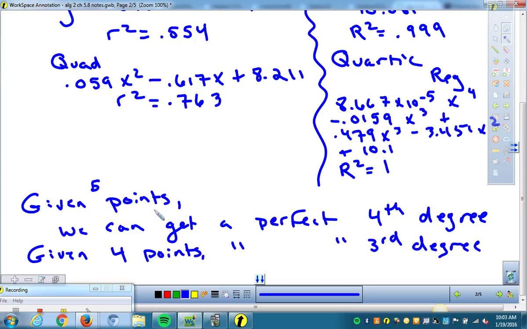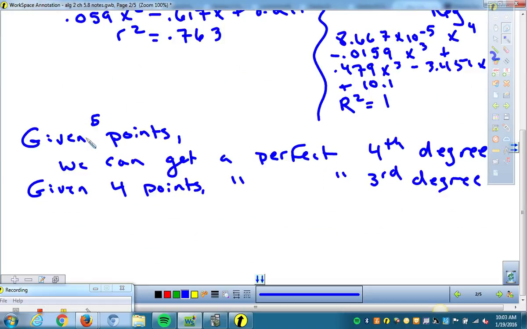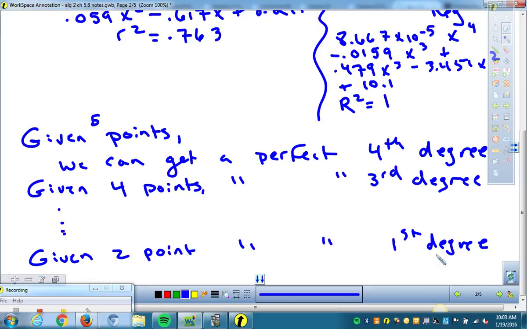So if they give you something like 5 points, then you can get a perfect quartic regression. And we can carry this all the way down. If they give us 2 points, we can get a perfect what? Careful. Right, first degree. Okay? All right, so let's see how we're going to use this.